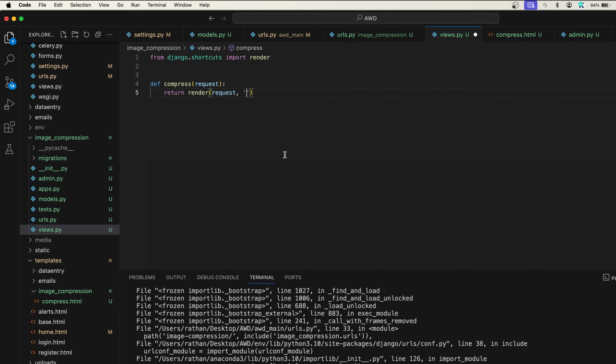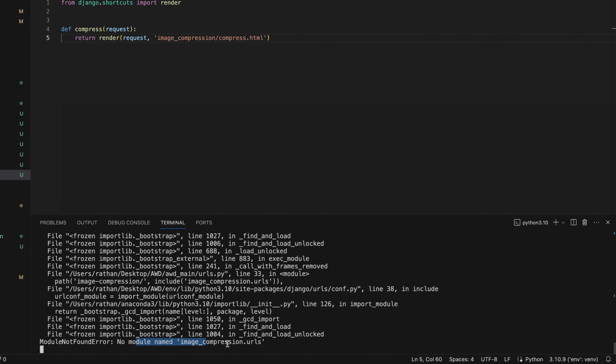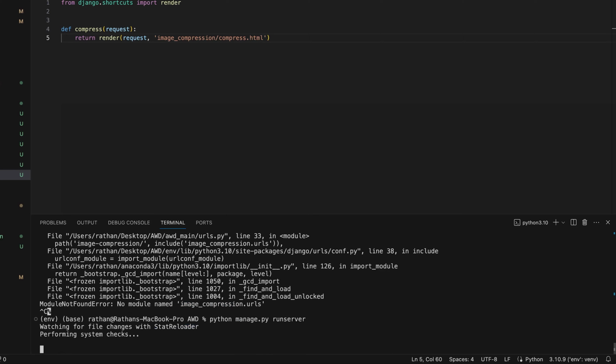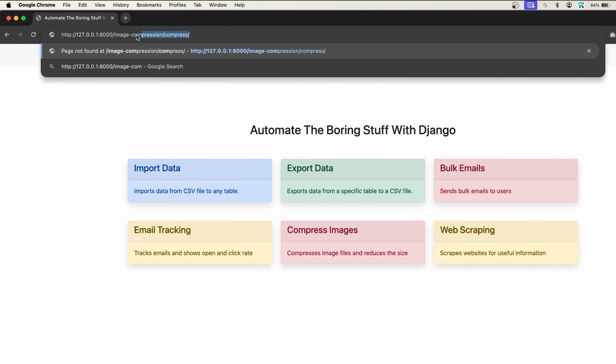Here let's include our template, which is image_compression/compress.html. Okay, so we are getting this error, module not found error, no module. No problem. We have already created this urls.py inside the image compression app, right? The only thing we need to do is stop the server and restart it. Let's go back and go to our path, which is image-compression/compress. Okay, so it is working fine.